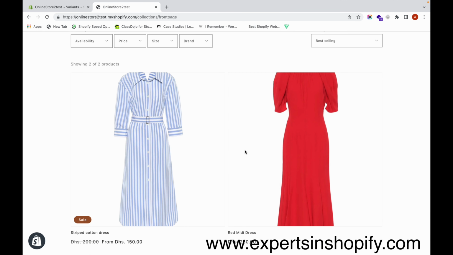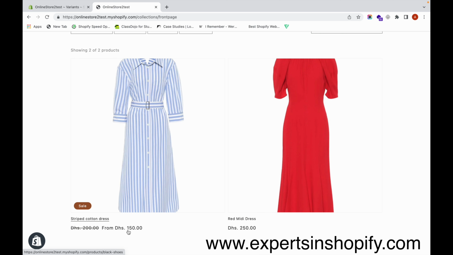Now we go to our website, and you can see the sale price has come as 150, and there is a strike off on the older price 200. A tag called sale also comes there.